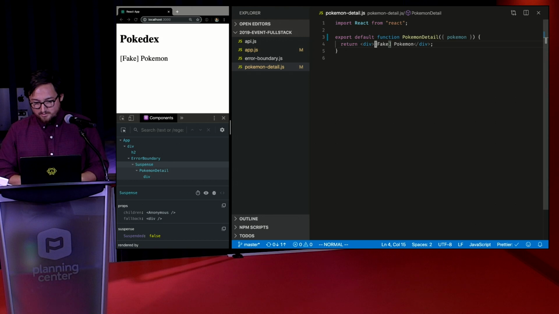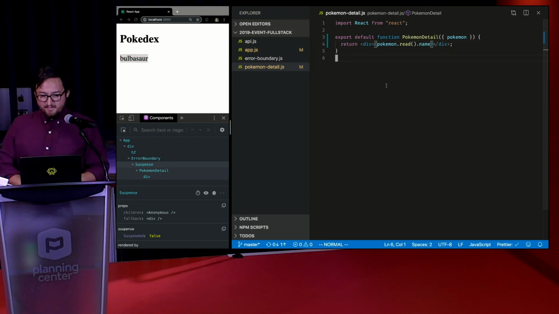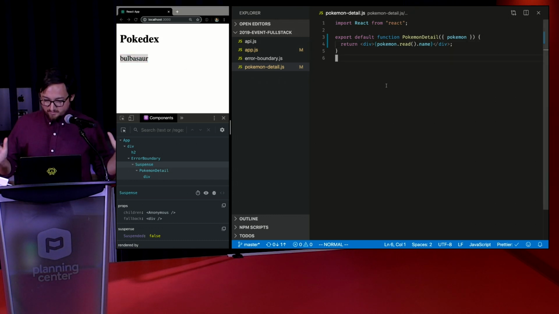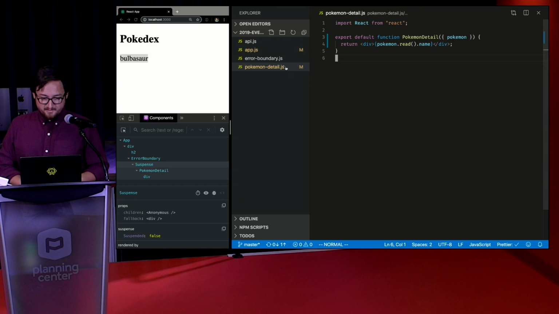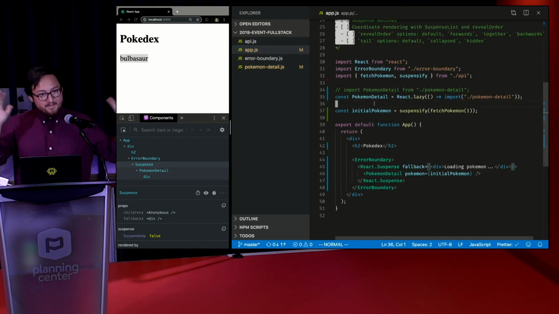So we are going to just interpolate that out. Pokemon read, we're going to call that function. And from the resulting object, we're going to call name on that. And there we get Bulbasaur. Pretty easy. Not a whole lot of lines of code to be able to use suspense for data fetching. So pretty easy so far.